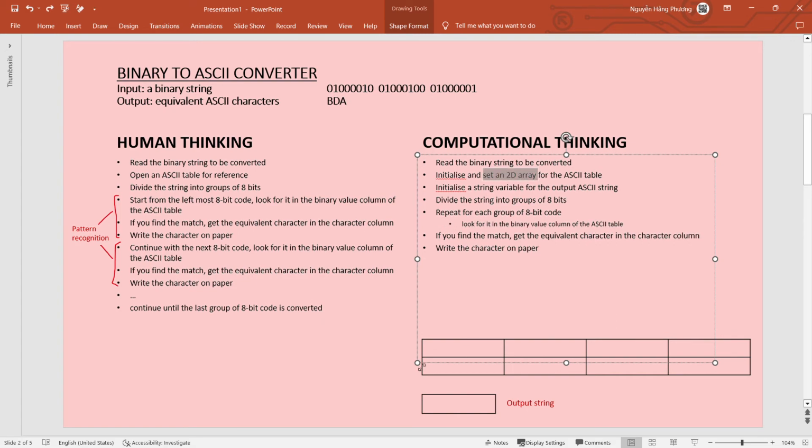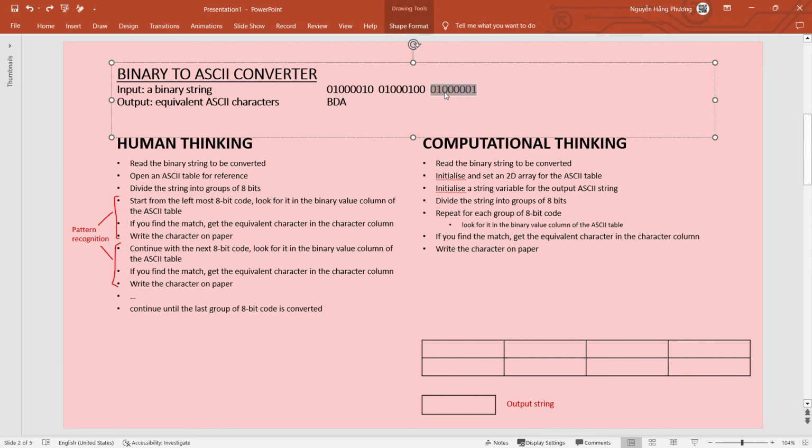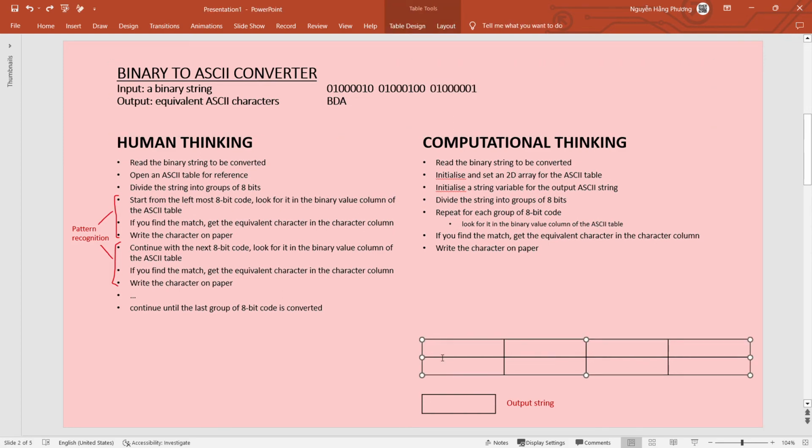So to set the table, we should start like, you can assign the values, you can initialize the values to each row of the table. So the first row for the binary code and so on, and the second row for the character and so on. Okay, assume that we have the complete ASCII table now. So get back to this.